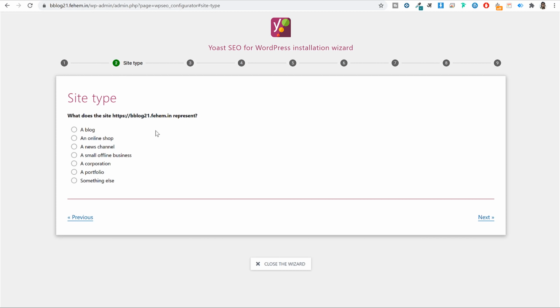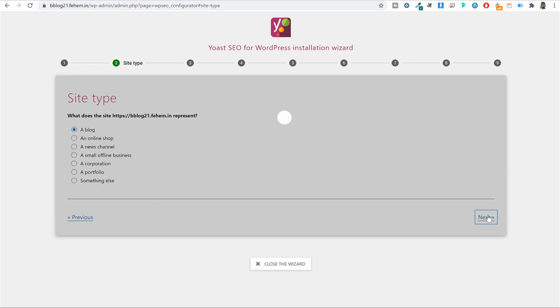In the next step, you have to select the type of website. So if you're creating a blog, you can select blog. If you're creating an e-commerce website, you can select online shop and so on. We are creating a blog, so we'll select the first option of blog and click on next.